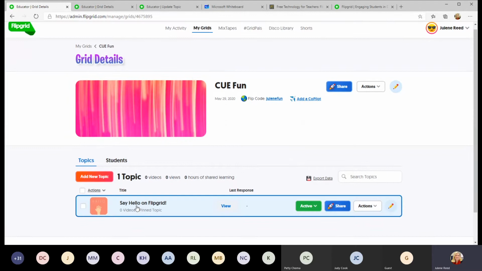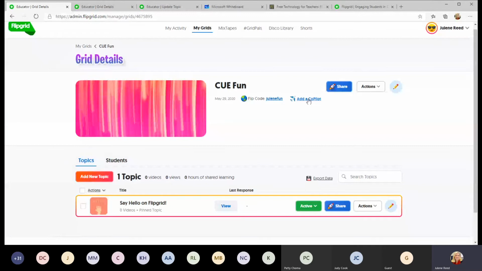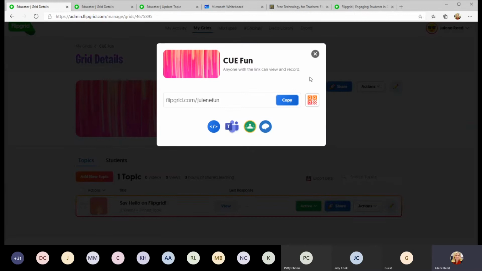So here's my grid now. And I'll have my say hello on Flipgrid. First thing you're going to look at is I don't want this little icon up here, so you will be able to edit that in a minute. You have your code here. So I can look at my code, and this is what a student looks like. It's going to take me to views as a student. There's my code. I can add a co-teacher, which is really nice. So if you have a collaborator that you're working with, you can add a co-teacher. I can share this. If I want to share that, that takes me back to this screen where I can copy it. I could have a QR code on the wall for younger kids that had iPads or something.